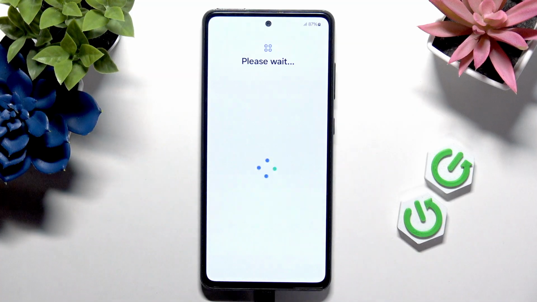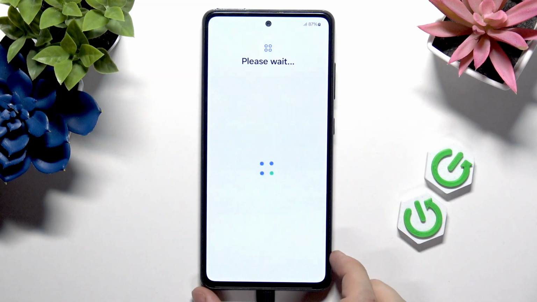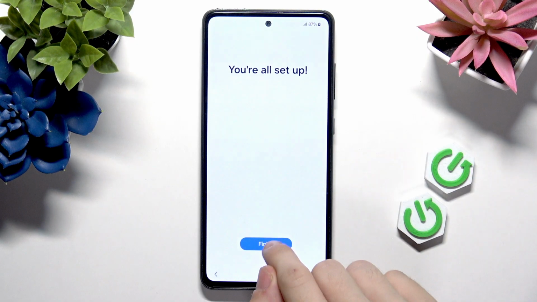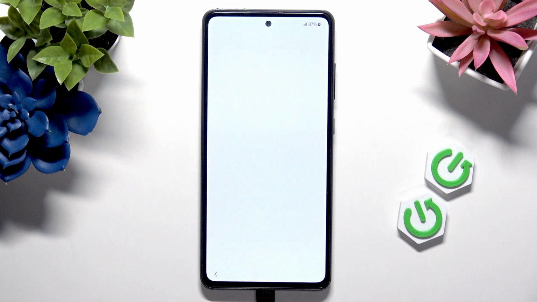You can see I'm already through the setup. Last stuff. Yeah, and finish. Okay, let's go to the settings. Let's connect to Wi-Fi.